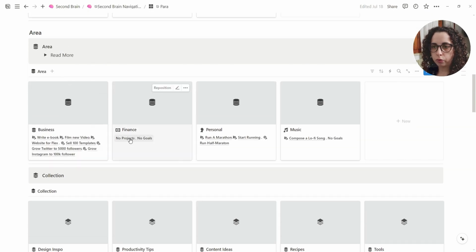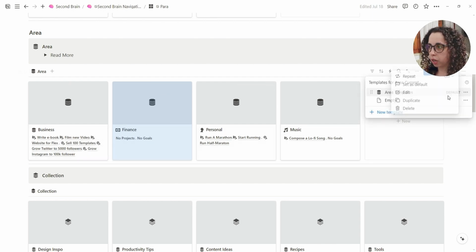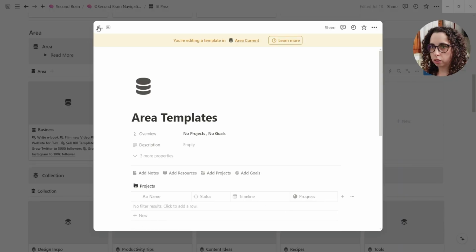Okay. And if there is no project, no goal, it's going to show up, right? No project, no goal, for example, no goal. And this just allows you to know that you are currently not having any goal or working toward this area. And maybe you want to start working on a project, but this is just an overview, right? So let me open the area template to show you what is inside the area template.